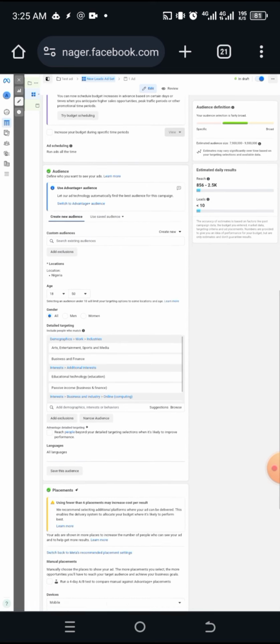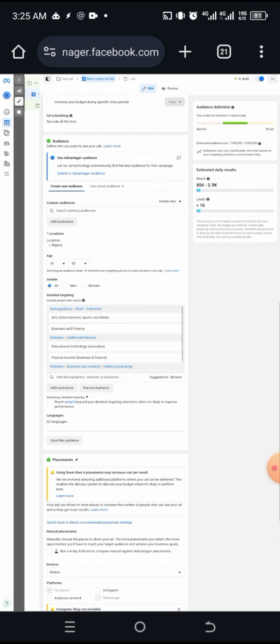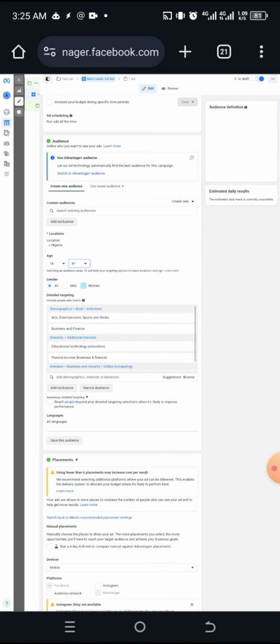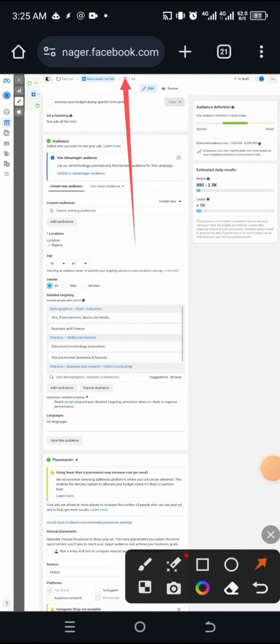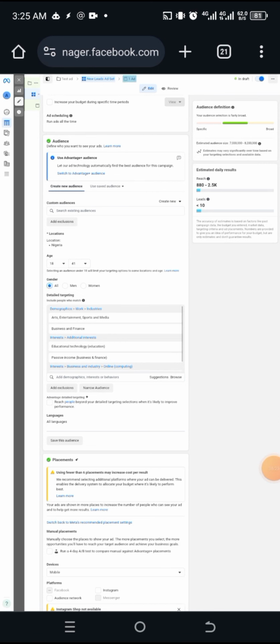Once you check, maybe you can adjust a little bit, like let me adjust the age from 18 to 40 or 41. You can see that the more you adjust, the audience size will automatically adjust too. Now I've selected women by mistake. Okay, I've gone back to all. So now I'm done with that. I'll come back to the ad level so that I can publish my ad. My ad has been set.